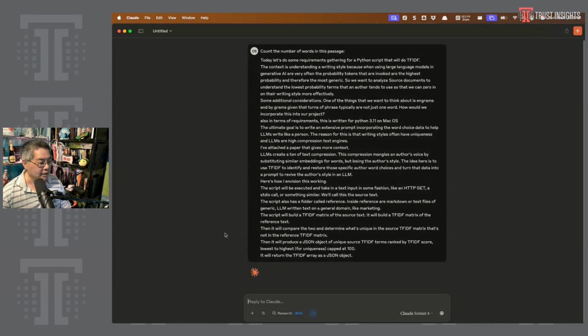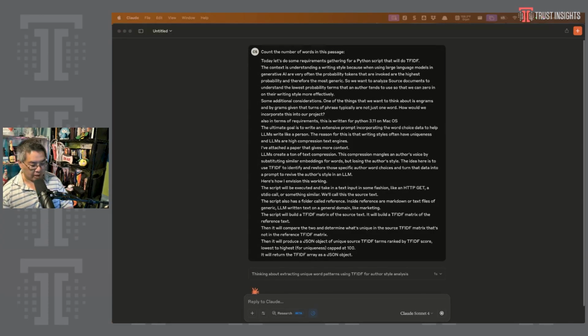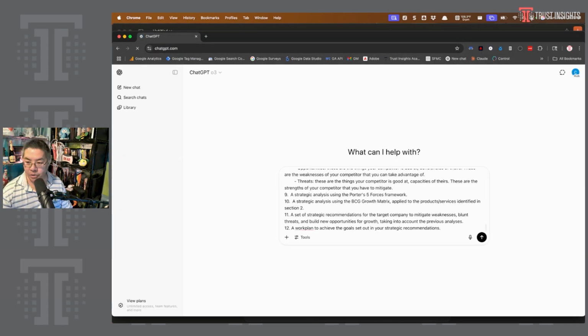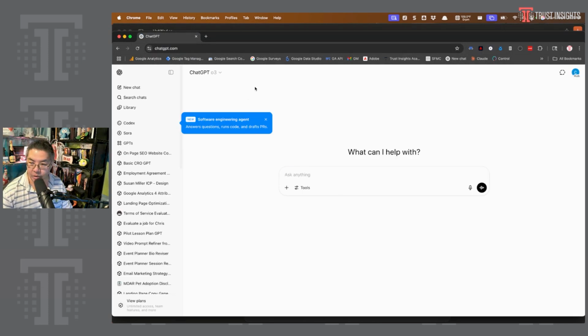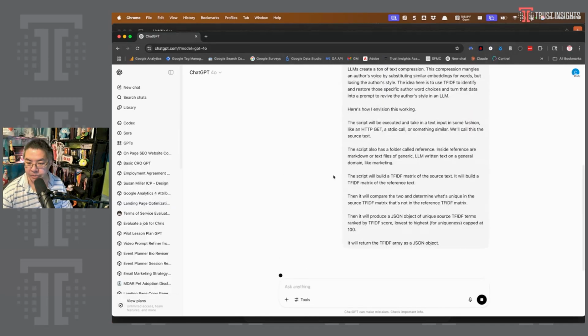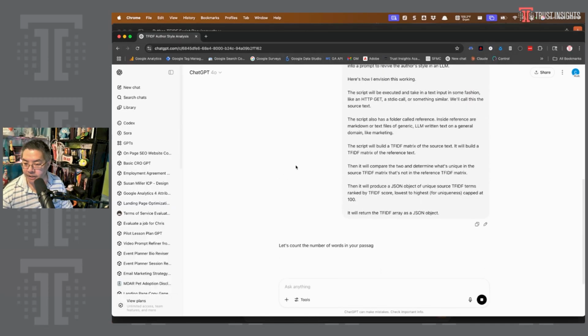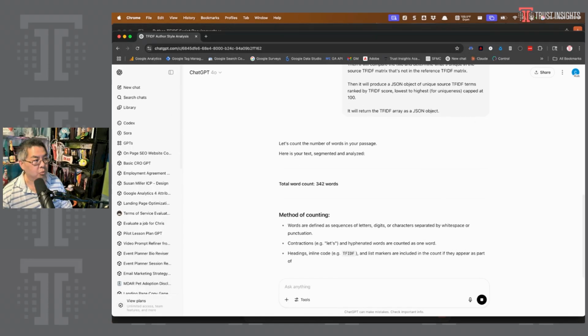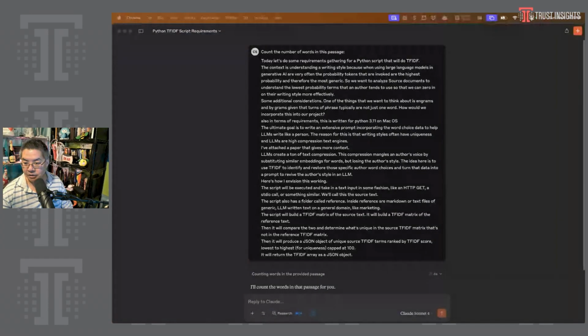I'll put this in here, and then we'll go to ChatGPT as well, because I want to demo in general why these tools are not great at this sort of thing. So let's go to GPT-4o, which is the everyday tool that almost everyone uses. And let's see how it does. Here's your text segment analyzed. 342 words is what it evaluated that text at. The actual count is 379, at least according to my tool there.